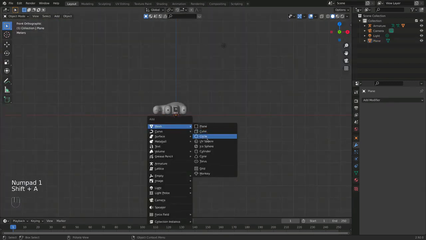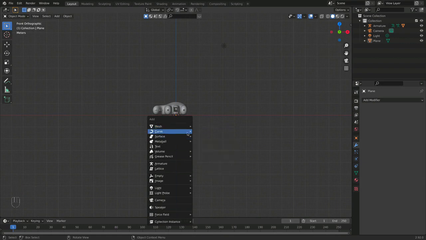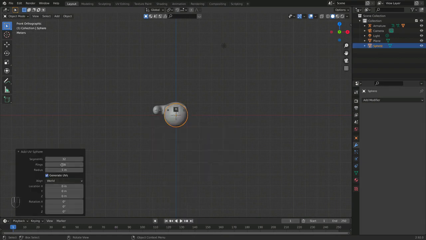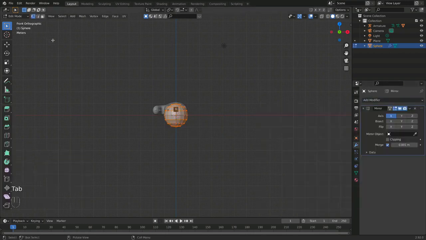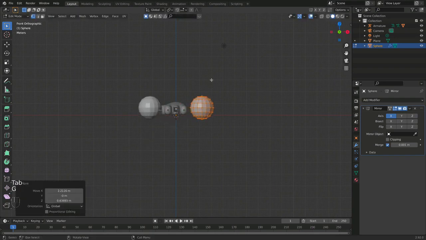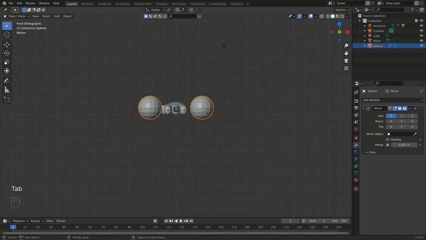So with Shift and A, I'm going to add a UV sphere. And here I'm going to lower down number of segments to be 16, and the number of rings I want to lower down to be 8. And immediately I want to add mirror modifier, because once we enter in edit mode and press G to move it on the side, we will be able to see 2 eyes for our character.